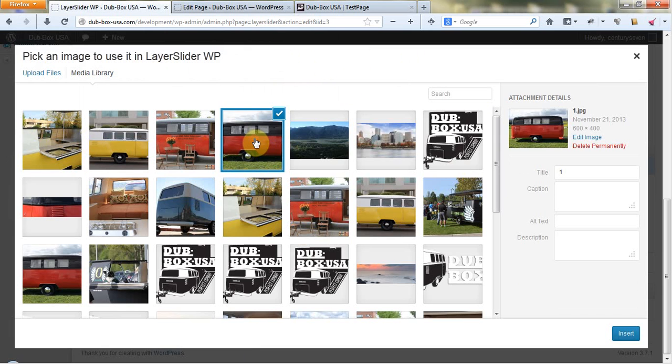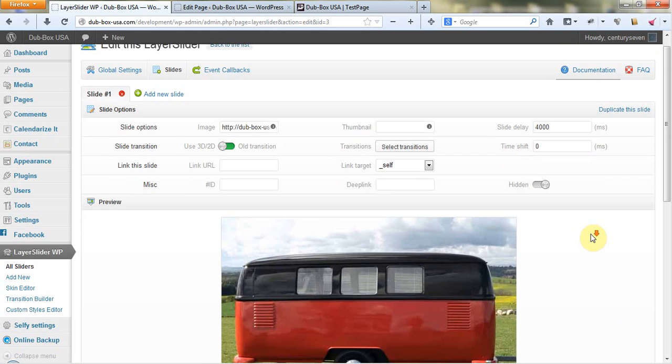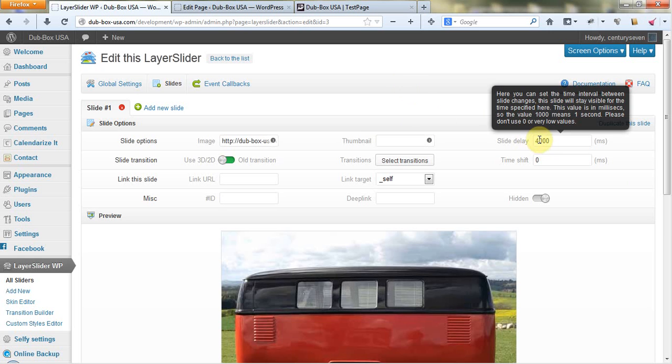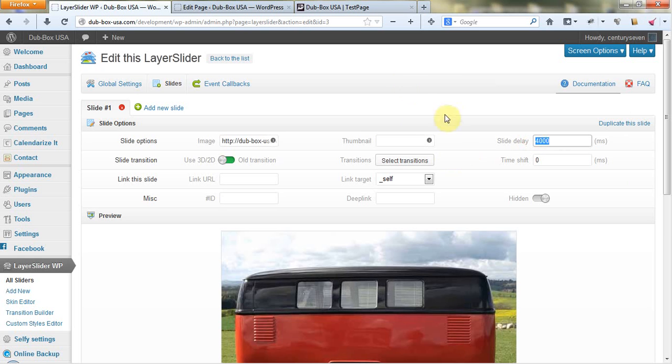I'm going to choose this image for the first image. Click Insert, and now it's going to insert that image, and I see it down here in this area. Now, this slide delay over here says how long that slide is going to stay on the screen once it's animated in. Let's say I want it to stay 5 seconds instead of 4 seconds. I would just change this to 5,000.